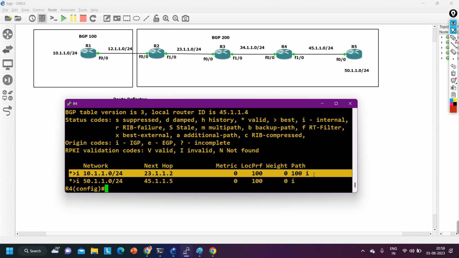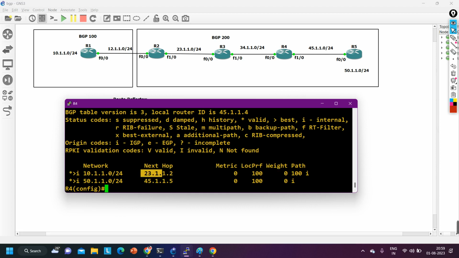But this is not the way, guys, which we are using. Here I cannot configure a static routing. Second option is I can advertise this network 23.1.1.2 in BGP. So if I advertise this network in BGP, then also router 4 will receive it.